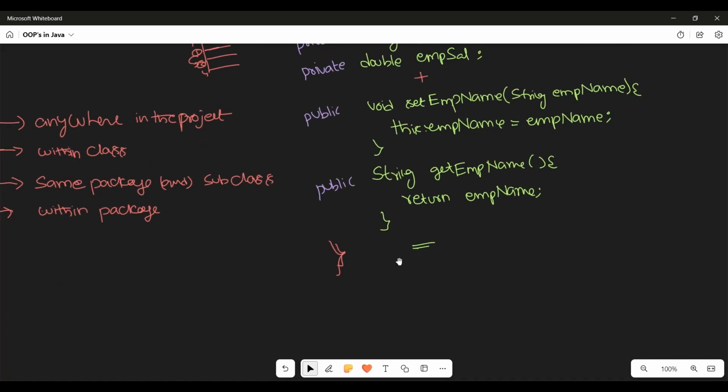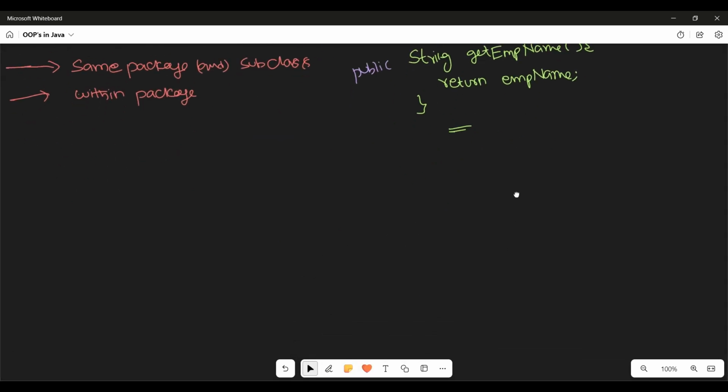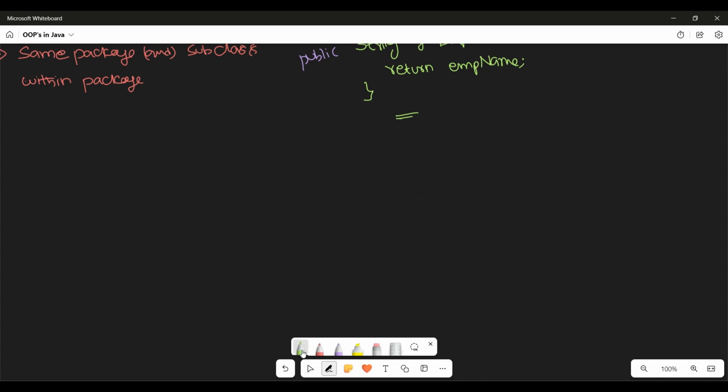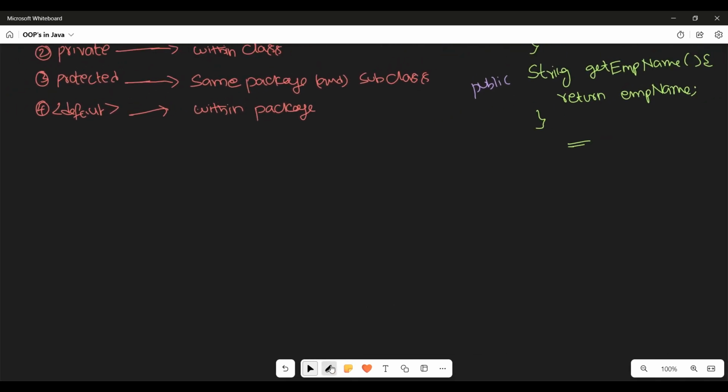We can write the constructor anywhere within that class, no problem. Let me write it at the end. So a constructor is a special type of method, which will be executed when you are trying to create an object. Let me write the constructor definition. A constructor is nothing but a special type of method that will be executed when we create an object.